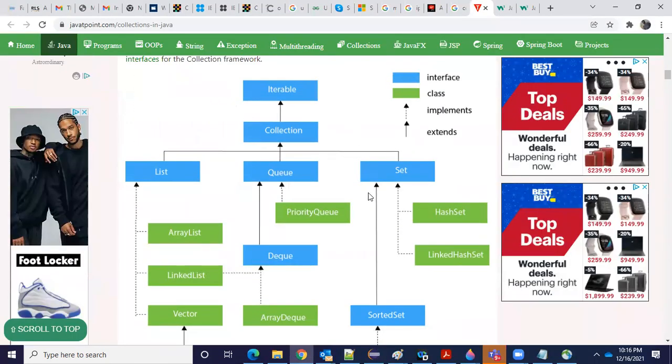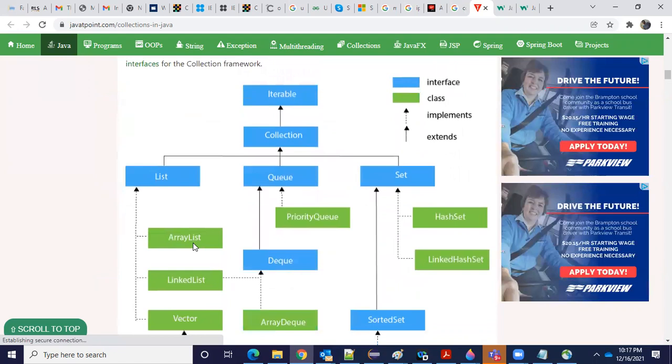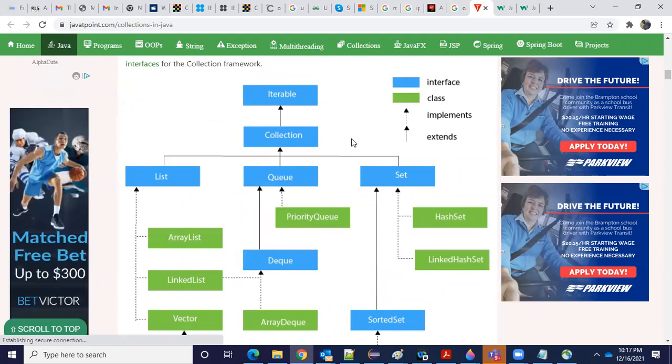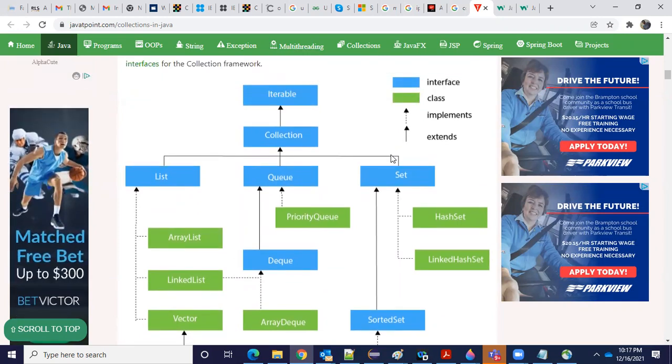All these things have different requirements. Now list will do something, queue will do something, set will do something. We will do different things in the different collections. We need not remember and practice each and every one. If you do the list, array list, linked list, set, that gives you more idea. If you do 1, 2, 3, and 4, it will give you more information.